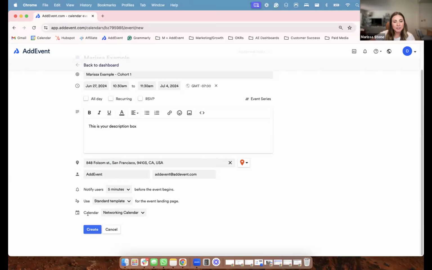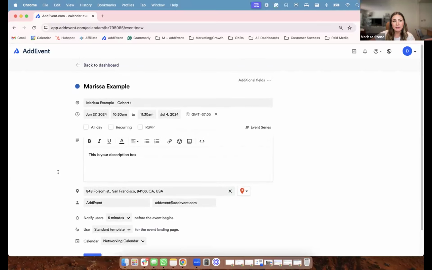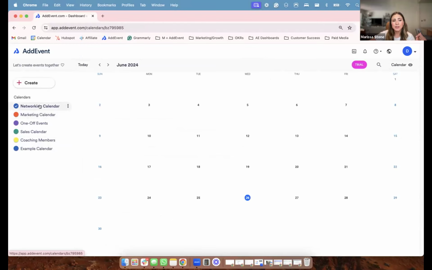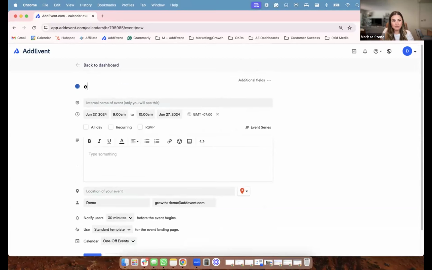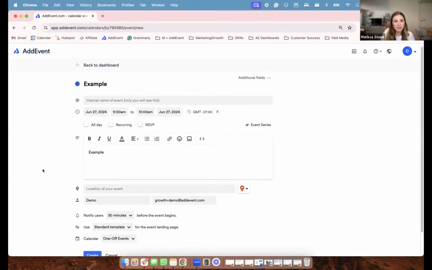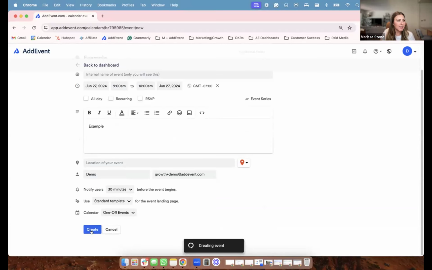And then lastly, the calendar. When I was in my dashboard, you might have noticed all the calendars on the side. I was currently clicked into the networking calendar. So when I go to create that event, it's going to automatically put it on the calendar that I'm clicked into. Again, this would say main calendar for anybody that hasn't created any calendars or hasn't renamed their calendar. So for me, I'm just going to pop this in our one-off events, since I created a new one. Perfect. Okay, so let's go ahead and hit create here.